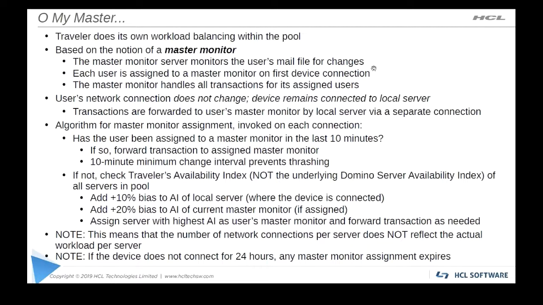It adds a 10% bias to the server where the device is connected. And if there is a master monitor assigned, it adds a 20% bias to that availability index. Once it does that, it just looks to see which server has the highest availability index. In other words, which one is least loaded, and assigns that server to be the user's new master monitor and forward the transaction.